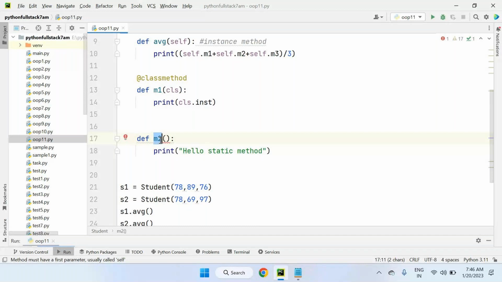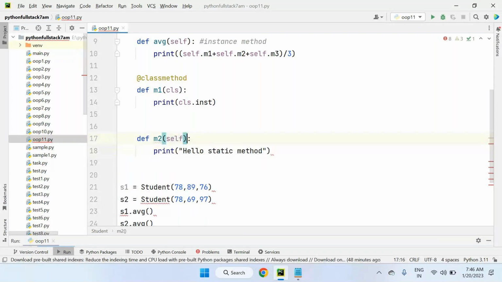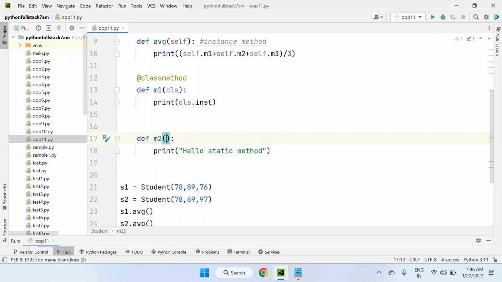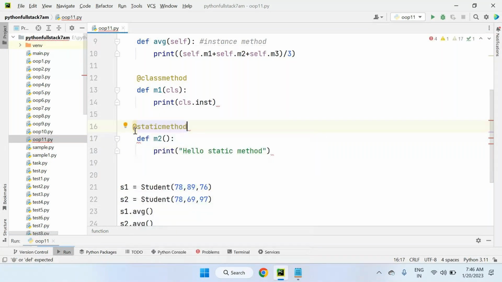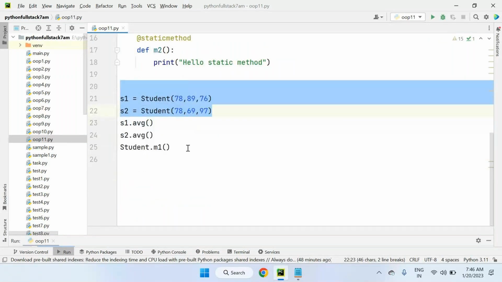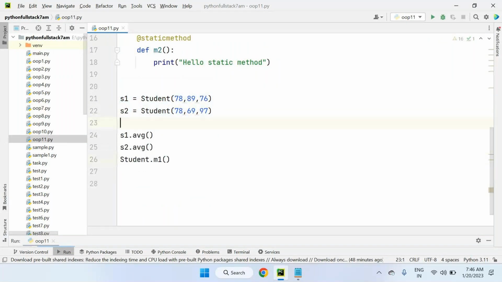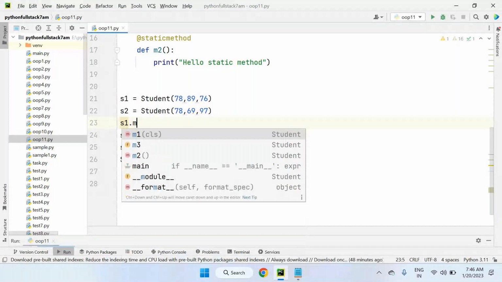Either you can pass self, just make it an instance method like this, or else you can remove self, and now you can see here the at the rate static method decorator. So we can access this static method either by using the class name or the object reference variable name. Let me call s1 dot M2 method.